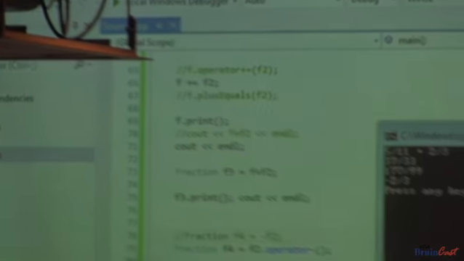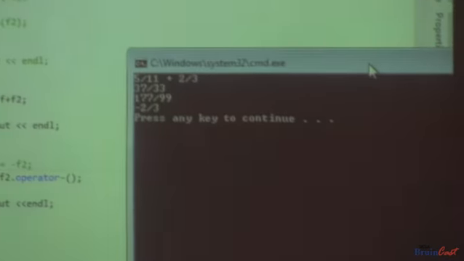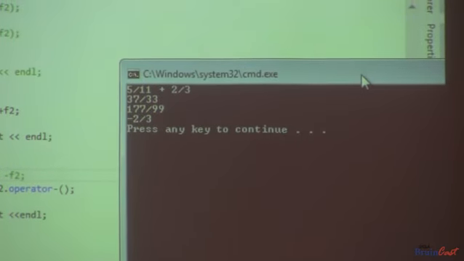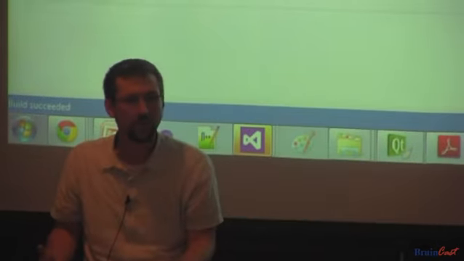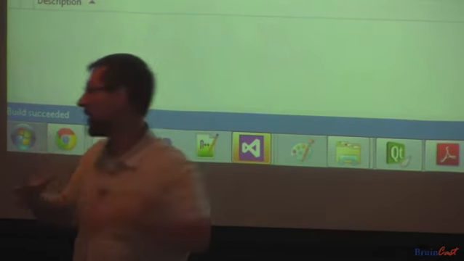Why do we create a function with the keyword operator in front of it? It's so that we can call it either like a regular member function, or more stylistically, much nicer, we can just write negative f2. And it does really what we think it should do when you put a minus sign in front of an object.